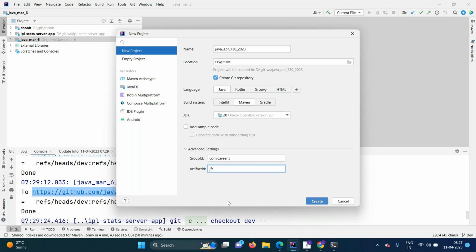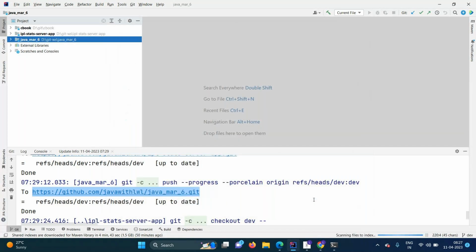So this is a batch. This is what I'm going to create here. And this is a Maven. And here we said Git repository initiate, that we are saying here. Now I'm going to click on create. So this is going to create one new project.